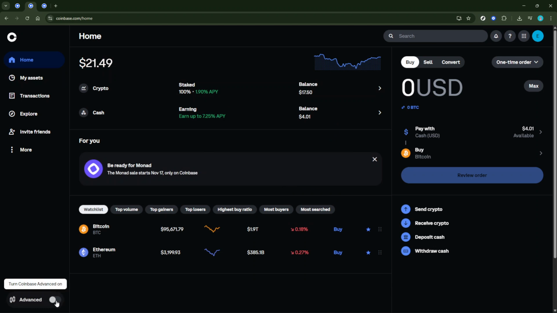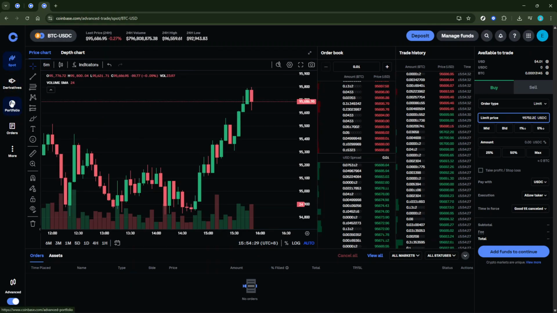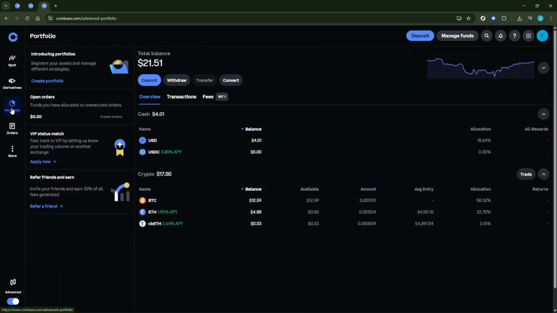Next, you'll want to navigate to your portfolio. Think of your portfolio as a summary of all your holdings on Coinbase. It's a centralized spot where you can see everything you own, track their real-time values, and initiate any buying, selling, or transferring activities. Once you're in your portfolio, you'll notice the option to either deposit or withdraw. Go ahead and click on that option.